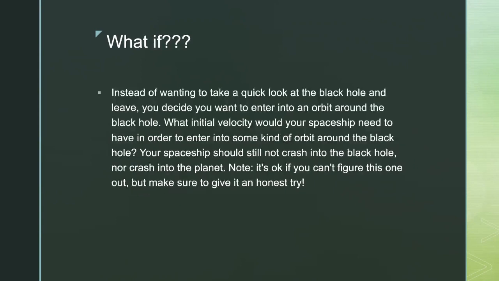And then finally, for the what if, I attempted to do this but was not successful. I tried plugging in a bunch of different numbers, but I could not figure it out.